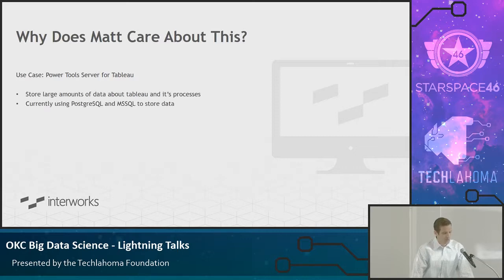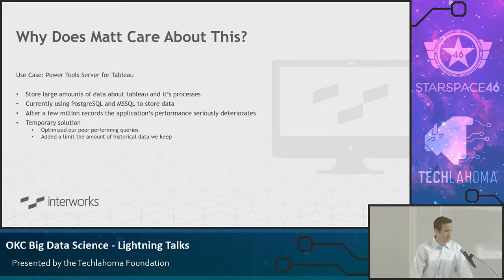So we store a lot of data. We have the option of storing in Postgres or SQL Server. After a few million records, our application starts to go really slow, as you can imagine. We're querying across multiple tables, trying to figure out correlations between different data sets, and it slows down.